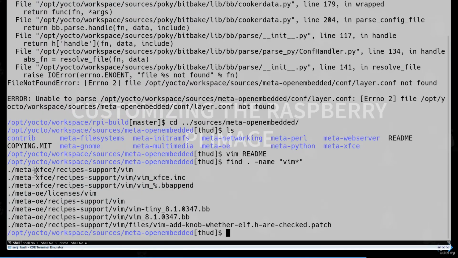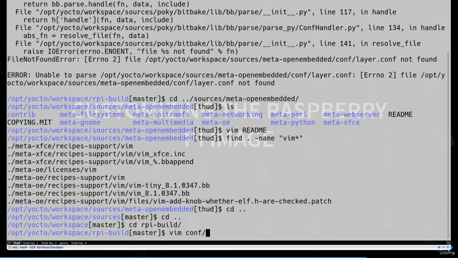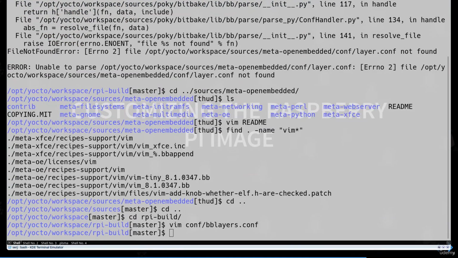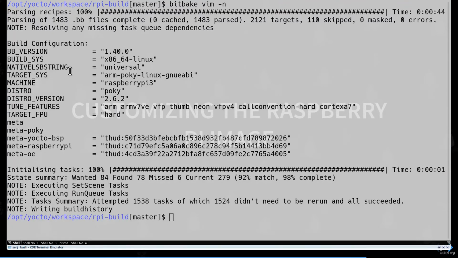Okay, so we don't want XFCE, which is a graphic user interface, a window manager. So we just want to include this open embedded core layer. So let's go back to our folder, to our build folder, and let's edit the BB layers file again, but in this case just adding meta-OE. So let's go through the dry run again. Okay, it seems we got it right, so let's run it for real.